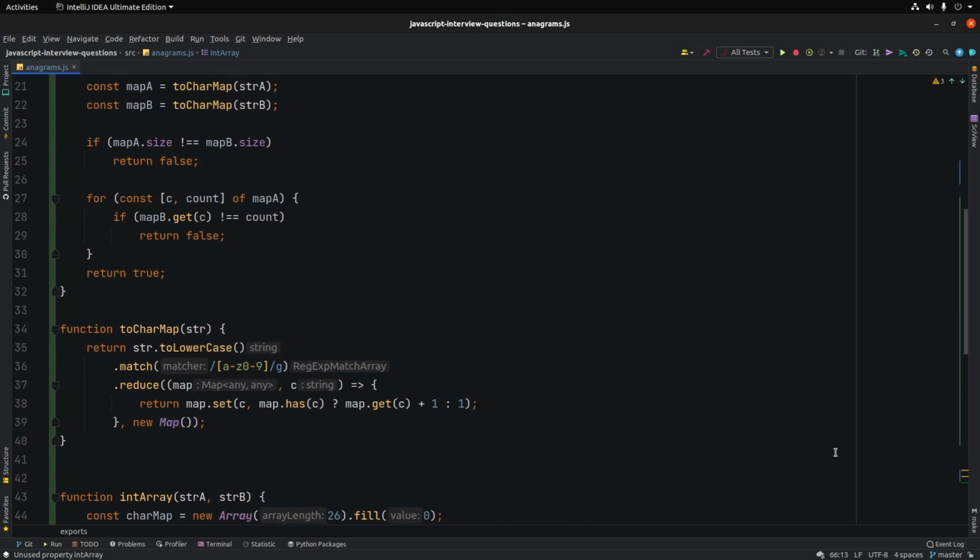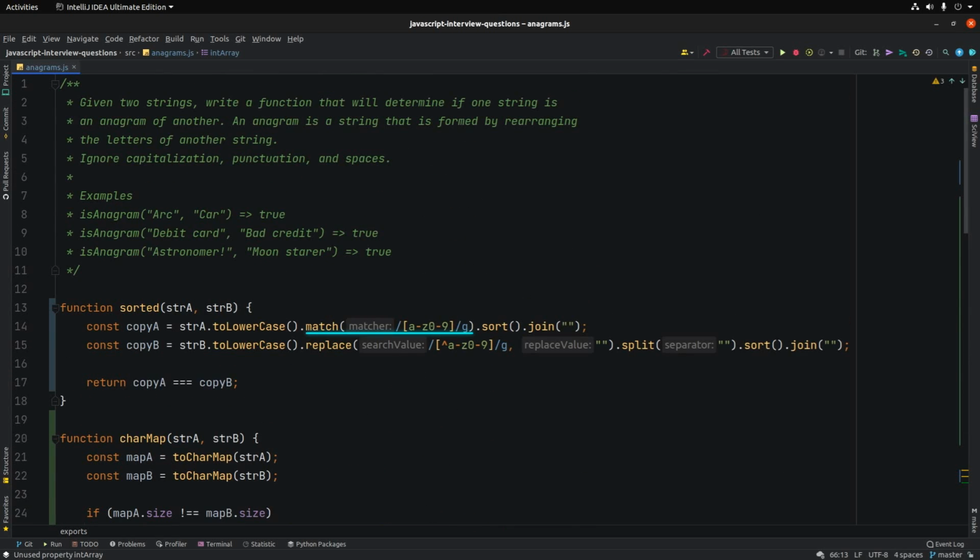So a few important points about these solutions. The match method will return null if the regex does not match anything within the string. And if you attempt to call a method like sort on null, an exception is thrown. The replace method is a little bit more lenient in this regard. If we were to pass in a string with nothing but punctuation, replace would give us an empty string. And then calling split, sort, and join on an empty string will just give us an empty string. None of the test conditions trigger this edge case, but it is something to keep in mind whenever using either of these methods in a real-world application.